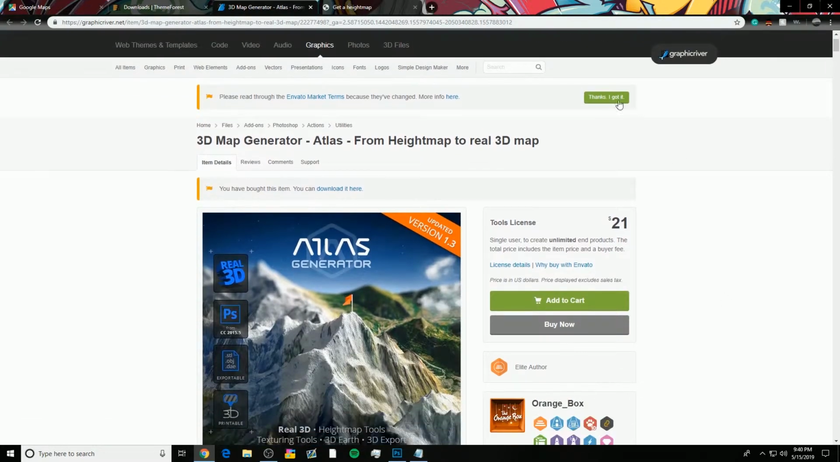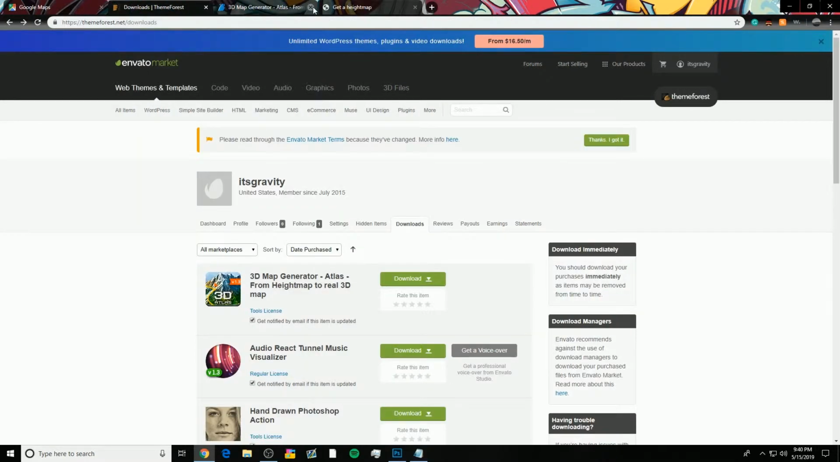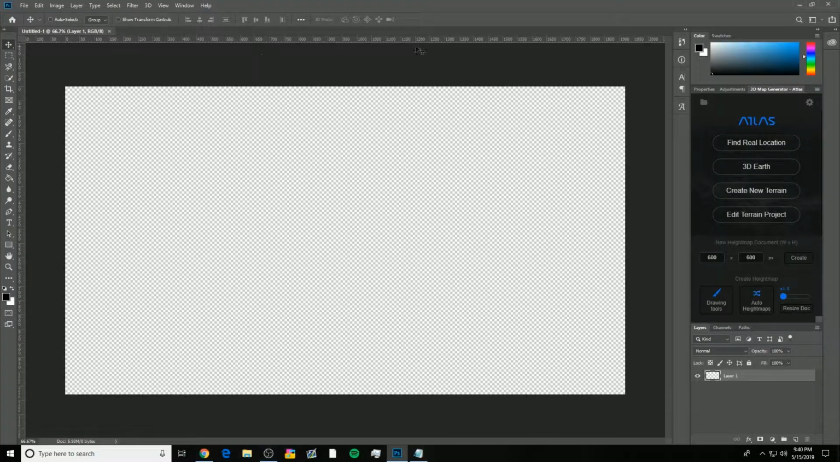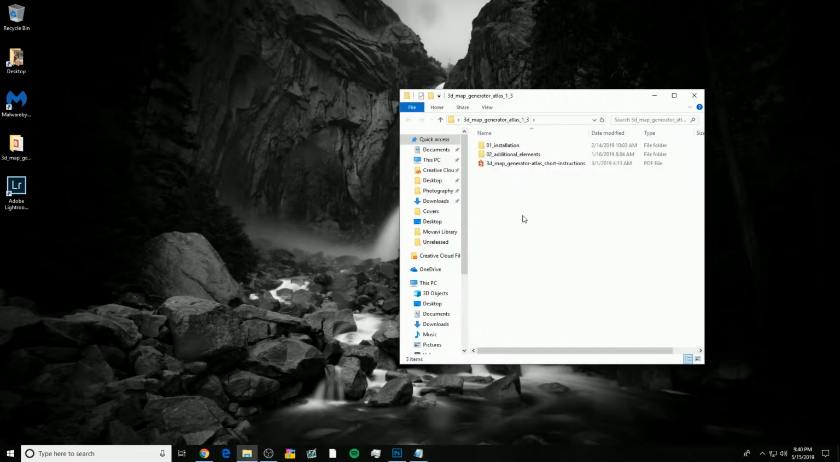So once you've bought it, it's going to pop up in your downloads. These are the things I've bought before. You just click on download and it's going to give you these things. Click on main files and it's going to basically download the entire extension for you. It's going to be in this little folder, and there are some instructions on how to install it. Those instructions are pretty easy.